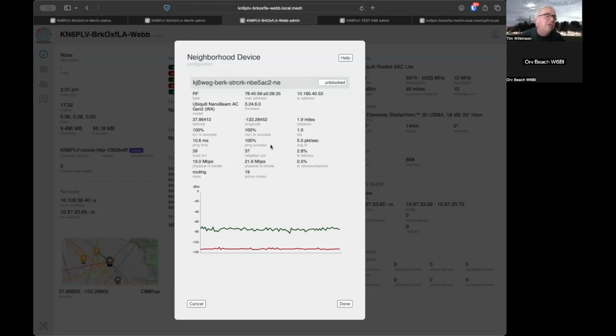So my connection is good, and then it gives me some idea of how much traffic is actually going across this link. 5.5 packets per second. Not a super heavily used link. But it gives me some concept of how much it's in use.